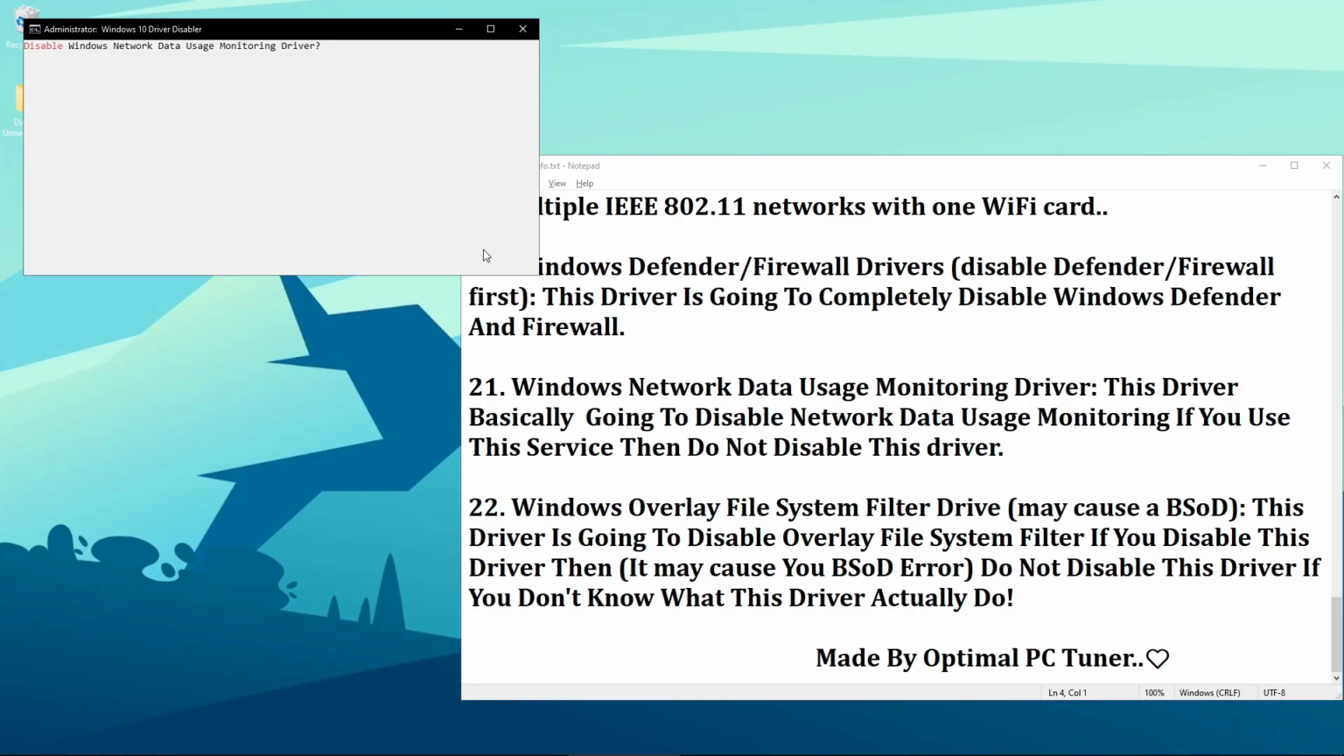Disable Windows Network Data Usage Monitoring Driver. This driver basically monitors your network data usage, so disabling this feature is really good on your laptop or computer. So just type in yes.